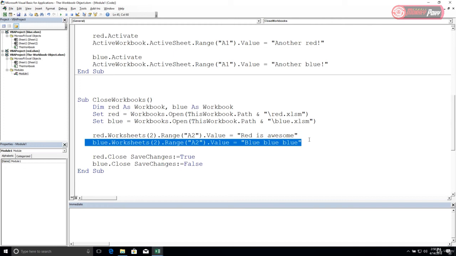All right, so you can always just do red.save, red.close, and then blue.save, blue.close, or you can put save changes in as the first parameter, the second thing you write on the line following the close method, and it will accomplish the exact same result.